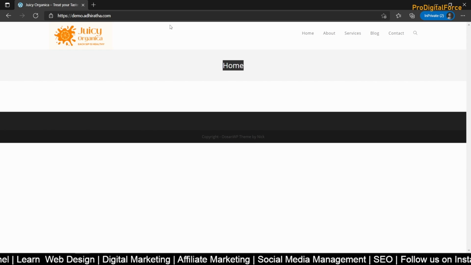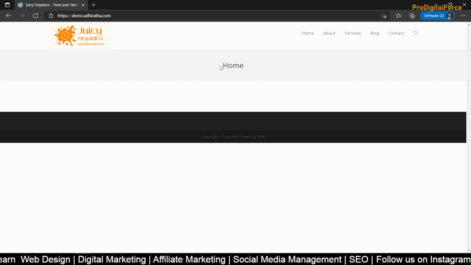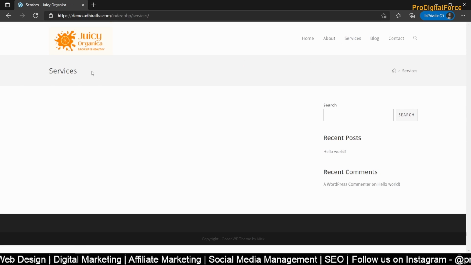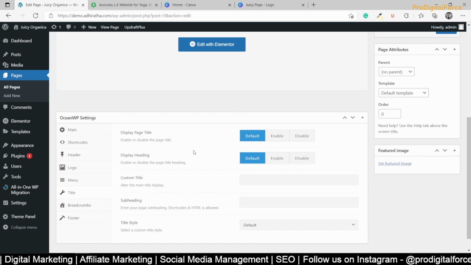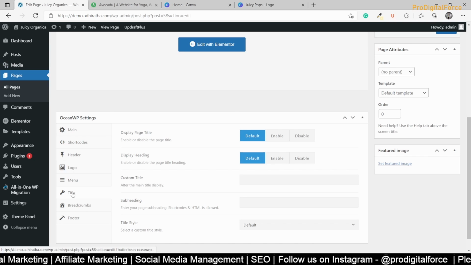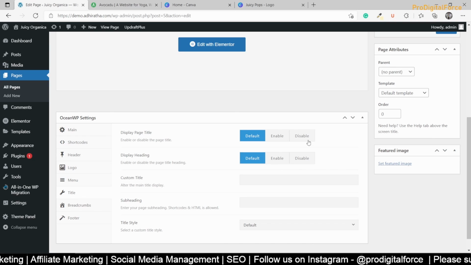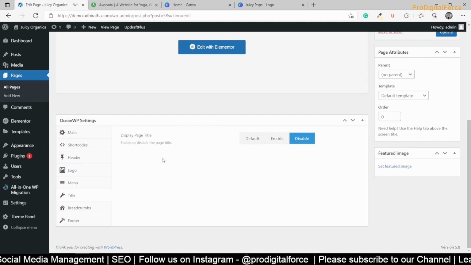So here we are already in the home page, right? Why do you want to show the home page again? If I click on services, it's showing the services page, right? So you don't want to have that option. If you go to title, this is where you can actually disable it. Display page title, display heading. If you want a custom title, you can do it, but if you disable it, everything is gone.